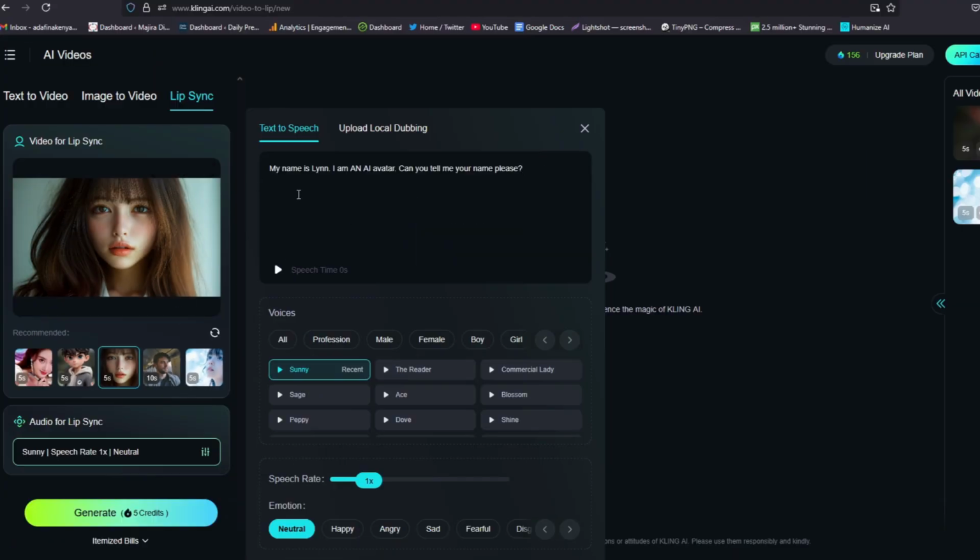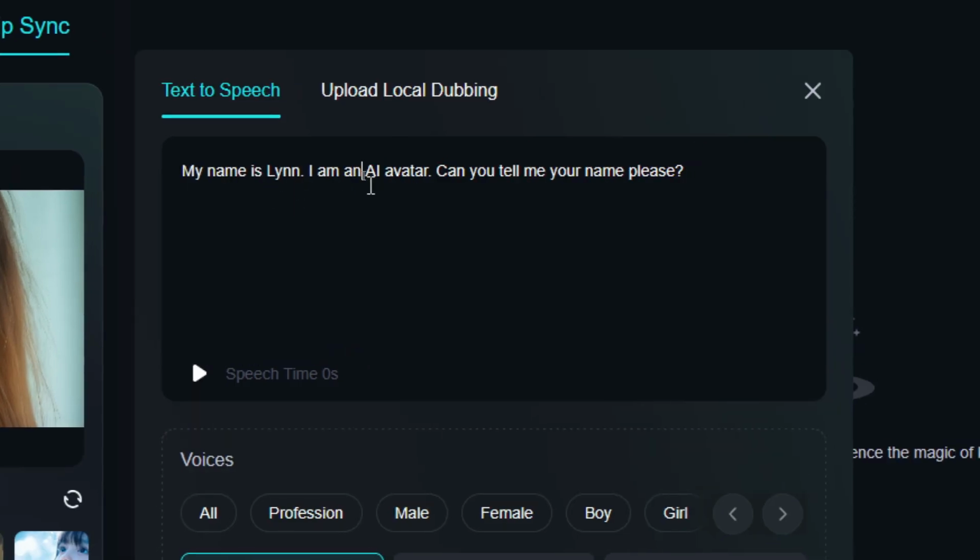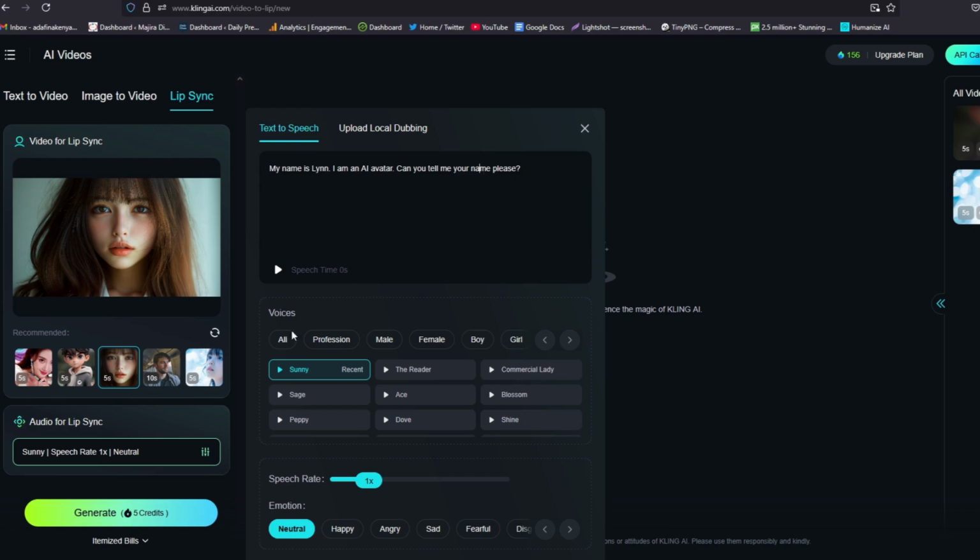So I'll try this. My name is Lynn. I am an AI avatar. Can you tell me your name, please? I'll go ahead and select the voice. We have the voices here. So you can either sample through all of them. Alternatively, you can use the categories as you can see here. Instead of going through all of them, this is a girl, so I'll sample through girls' voices.